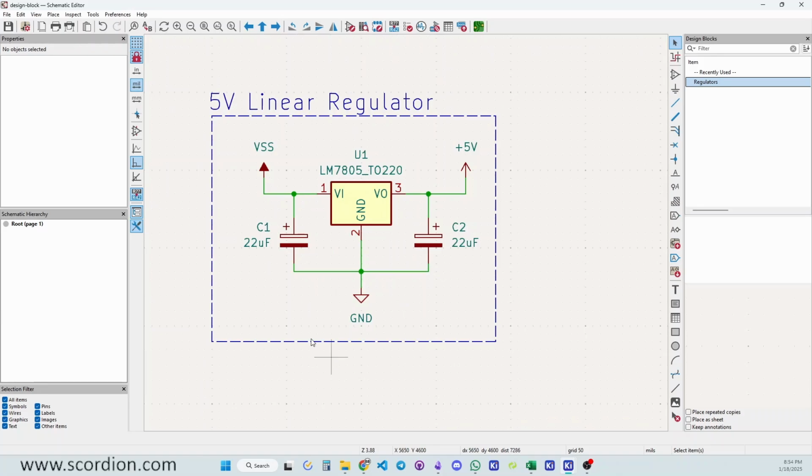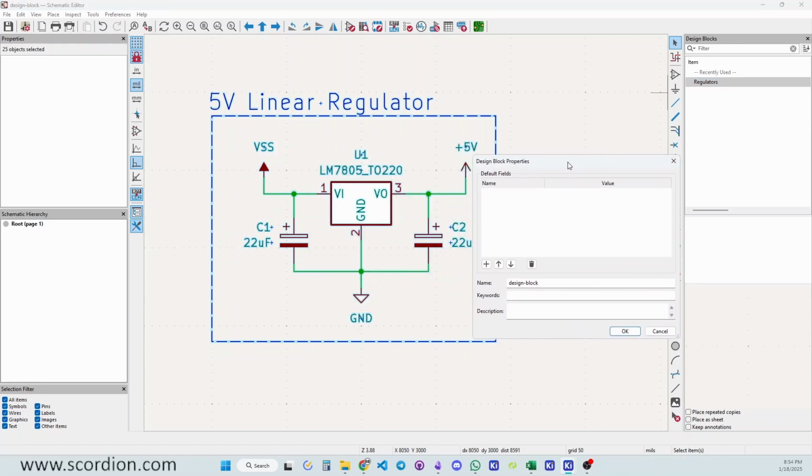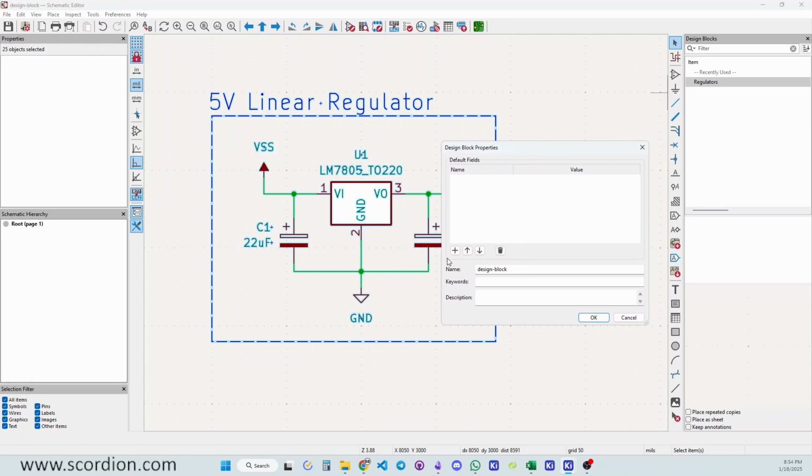And now I want to save this block. So I'm going to select what I want to make as a design block, go to the design blocks panel and click the regulators library. Then I'm going to right click and click Save Selection as a Design Block. Now the properties panel opens.